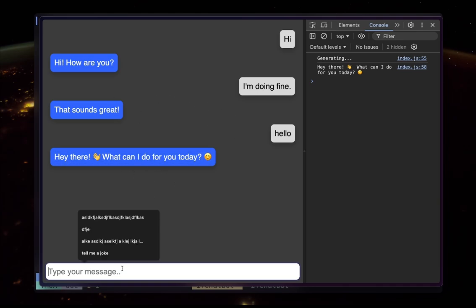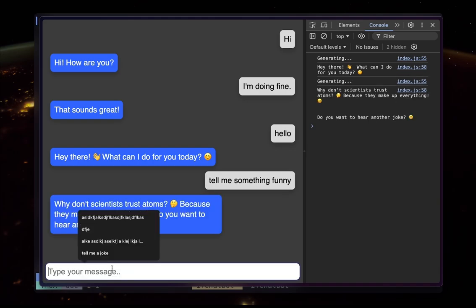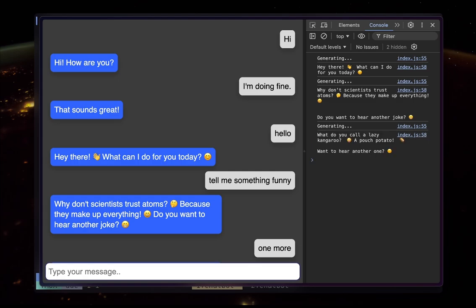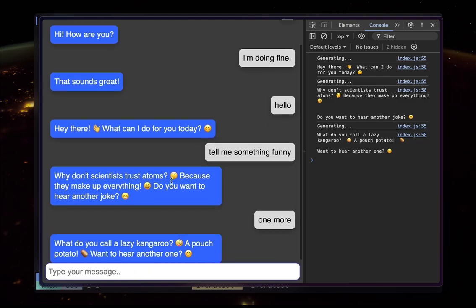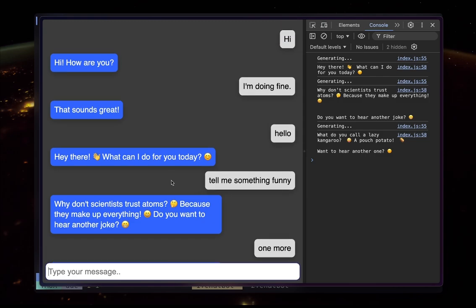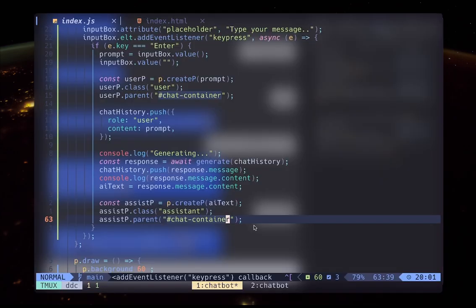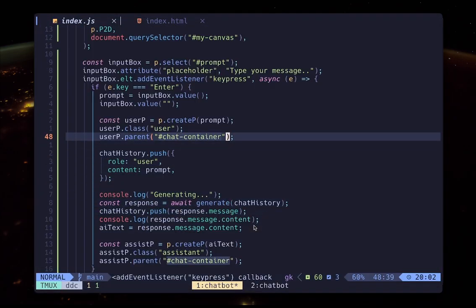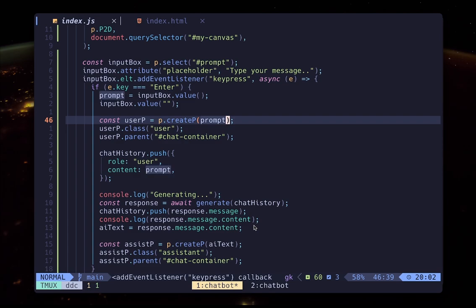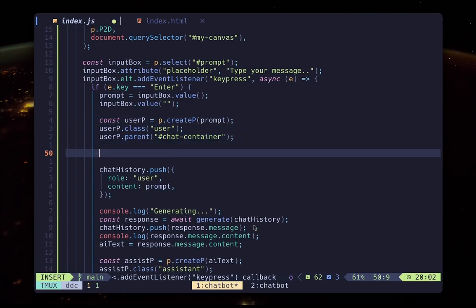So we can continue the conversation. Tell me something funny. And one more. And we get a response back. But the problem is, as more contents are added at the bottom, it is hidden. So we have to manually scroll down. I think it'll be much nicer if anytime we add a new paragraph, it'll automatically jump to the bottom. And that's pretty easy. So anytime we add a new paragraph, user paragraph and assistant paragraph, we will change the scroll position. So that'll be our chat container.